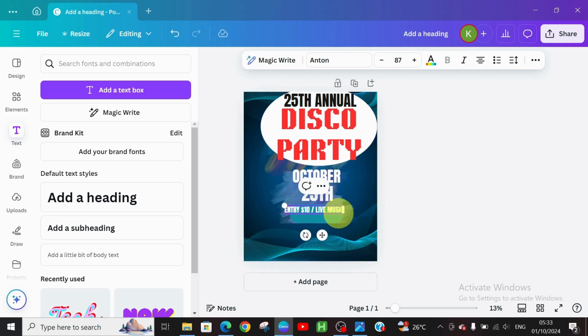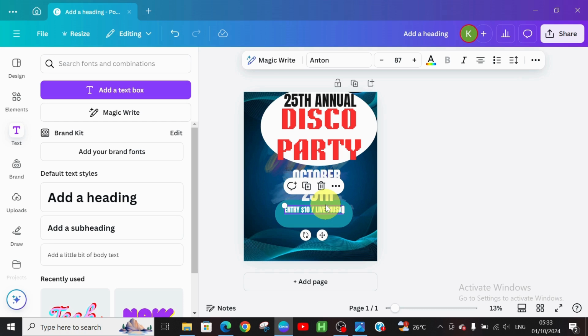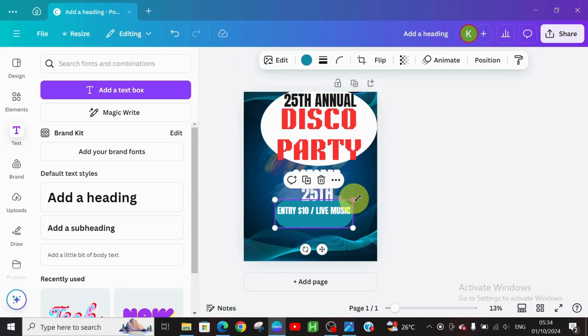Then shift it up, come down here and increase the size too. Drag it up. Okay, live music. Then I'm going to have it in a bigger size. I don't want it in 87. So I increase the font size to fit the button shapes that I'm using. So now that it's in, it has fit perfectly.